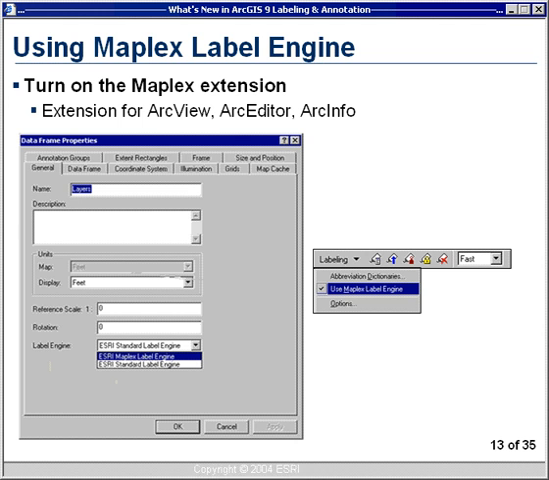The Maplex label engine is an extension for ArcMap, so you must turn it on. The Maplex extension works with all the ArcGIS desktop products, ArcView, ArcEditor, and ArcInfo. You can switch to the Maplex label engine from the ESRI standard label engine in the data frame properties, as you see here on the left-hand side, or you can go to the labeling toolbar, the labeling drop-down, and choose the Use Maplex Label Engine option. Once you enable the Maplex label engine, additional functionality on this labeling toolbar will be available to you.